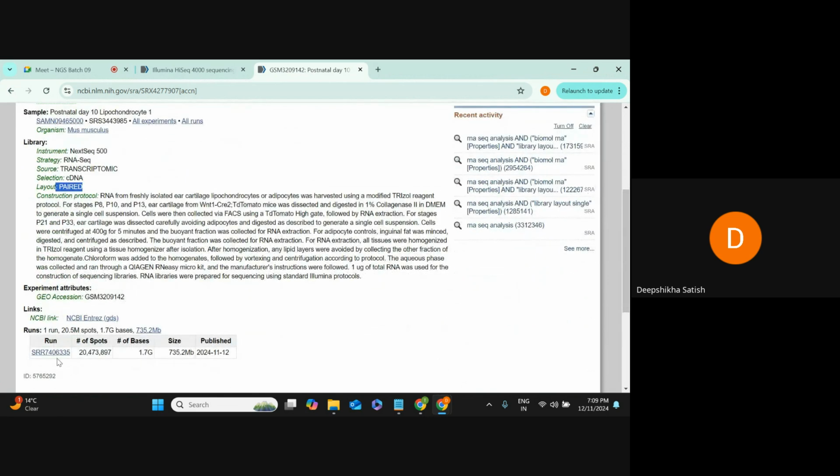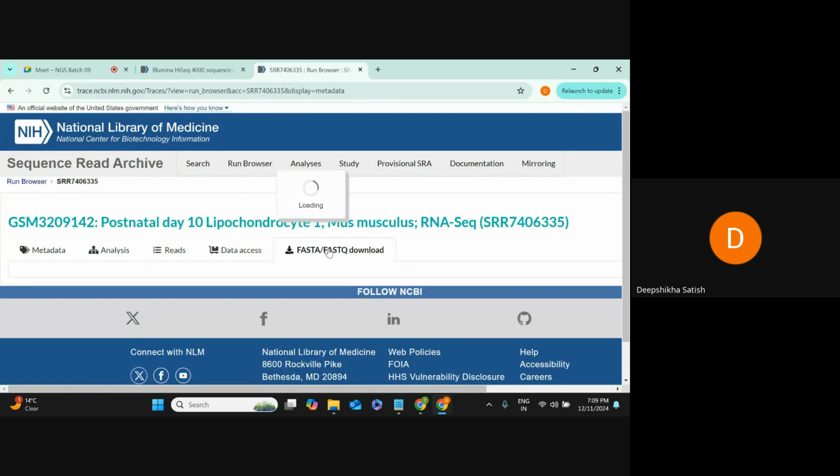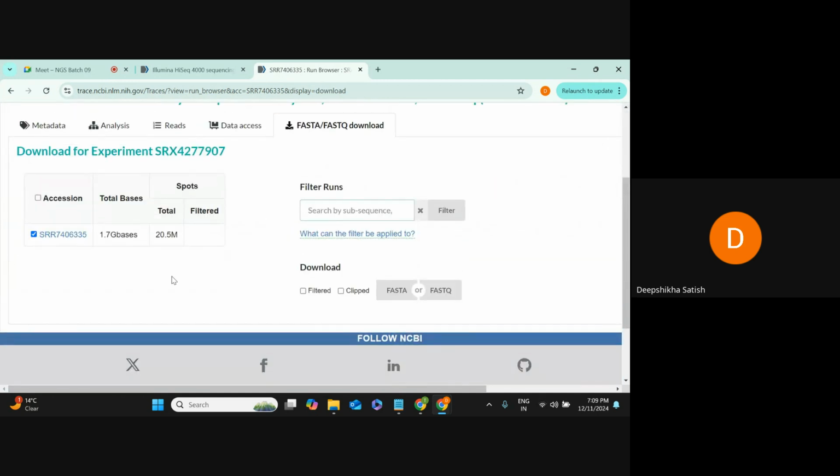Now, if I want to download this data, just go to the run entry here. Go and select the FASTQ. So can you see, like in the introduction also, I told you in the paired end, you are getting what? The two files.